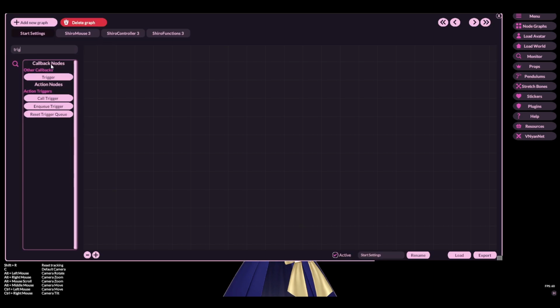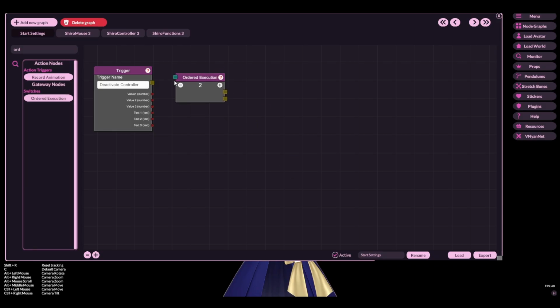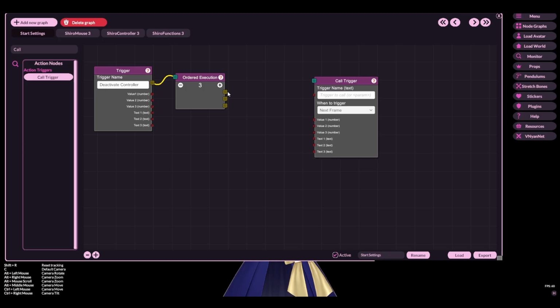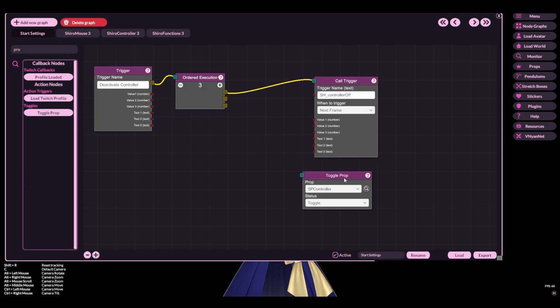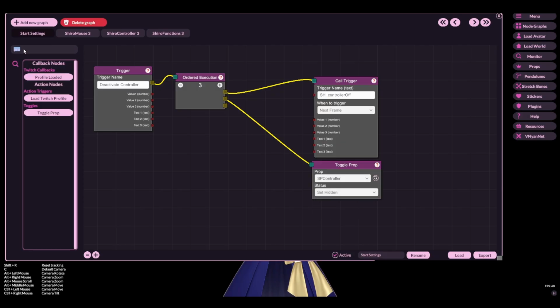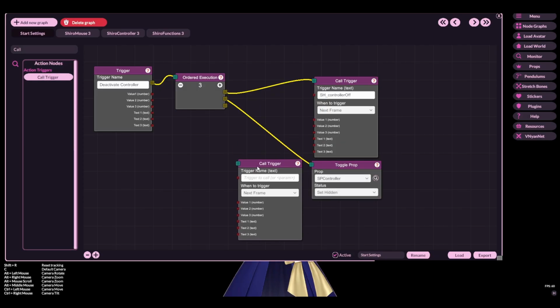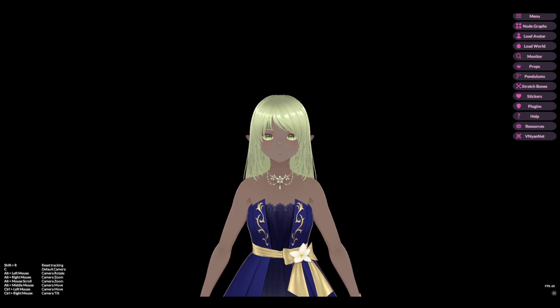The deactivate controller node graph consists of a core trigger node, sh_controller off, which deactivates the controller plugin, a toggle prop node which hides the SP controller prop. Lastly, a call to the M3_deactivate controller trigger, which stops the controller animations. Using these node graphs, you can move your avatar between controller and mouse modes.